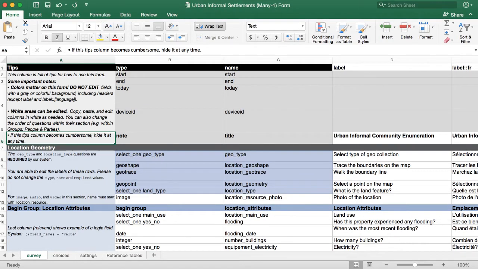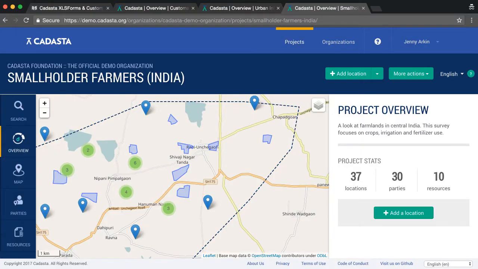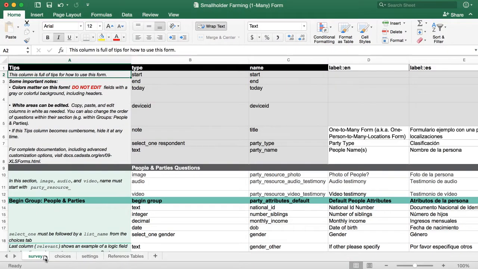In other cases, a single person or group may use a lot of different locations. One example is smallholder farming, where one person or group of people is farming on multiple lots. For this, you'd want to use the smallholder farming one-to-many form. This one-to-many form is the one we'll be looking at today. No matter which form you're using, each one follows a similar structure.